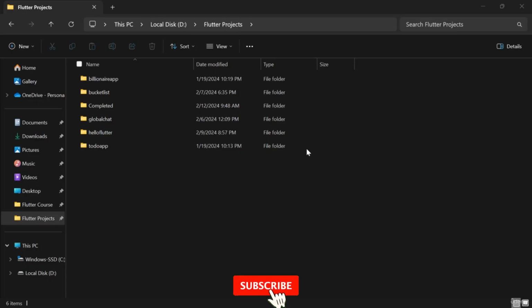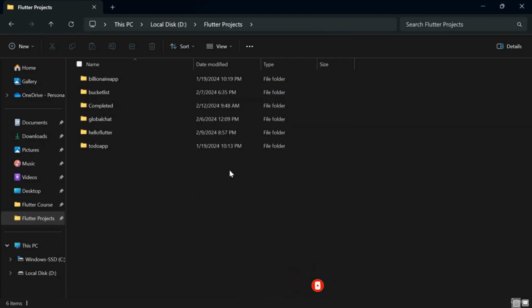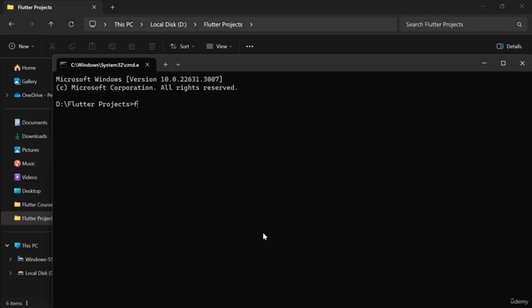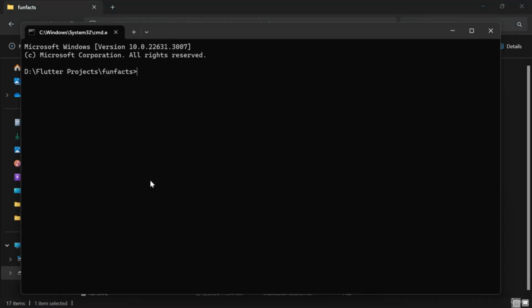From this lesson onward, we will be working on our fun facts app. So let's get started. Open up your terminal or command prompt, and let's create a new Flutter project. Flutter create app name, organization, and then organization identifier. Once the project has been created, let's open it in our VS Code.